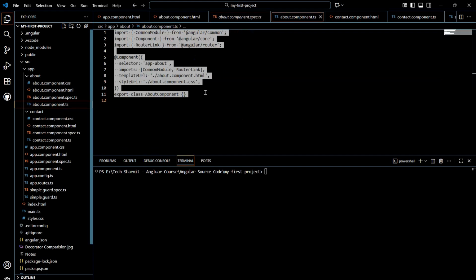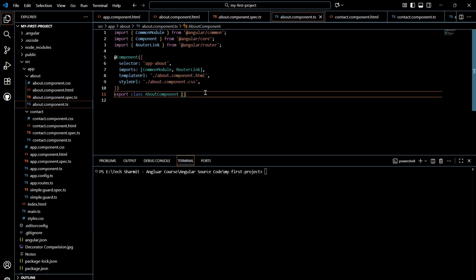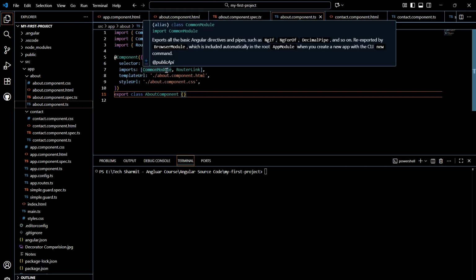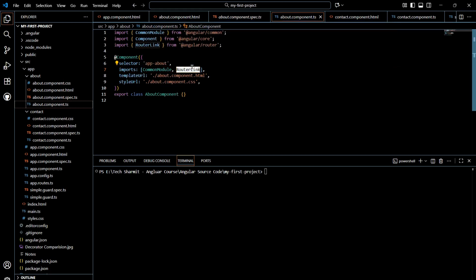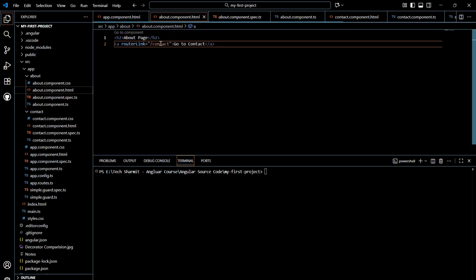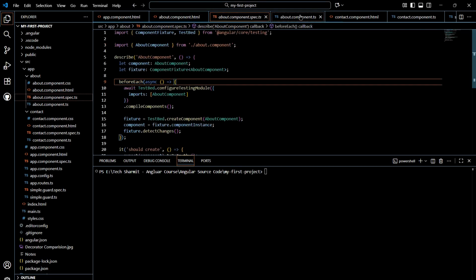Then we have the about.component.ts file, and this file is mainly used to import the required information. Here you can see I have imported the common module, although it is not used in this session, but if you want to import it, that is fine. The main thing is router link, because router link is something that will help you go from one link to another. We have already utilized it in the about component, so make sure to import it here, otherwise it won't work.